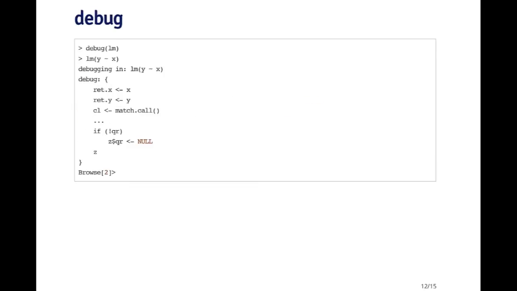The debug function doesn't really work well in a static format like this, but I'll just show you that. Basically, I could debug lm. So you can debug any function, right? It doesn't matter whether you wrote it or not. So I can debug the lm function, and now when I call lm y tilde x, you get this debugging in, and it'll give you the expression that you called. And the first thing it'll do is print out the entire code of the function. This is a lot longer, so I just cut it off in the middle here. But the first thing it does is print out the whole function body code.